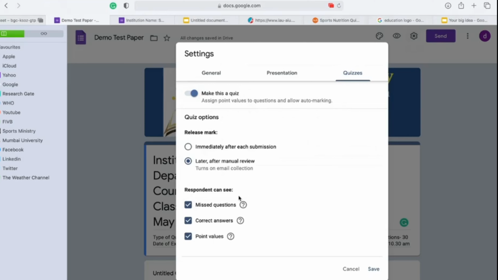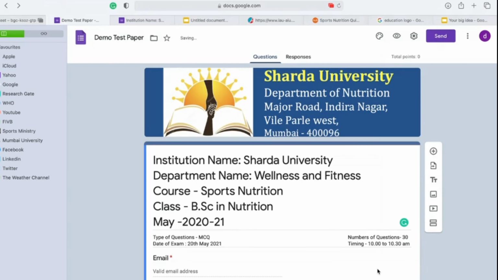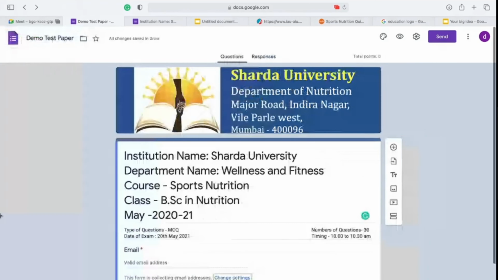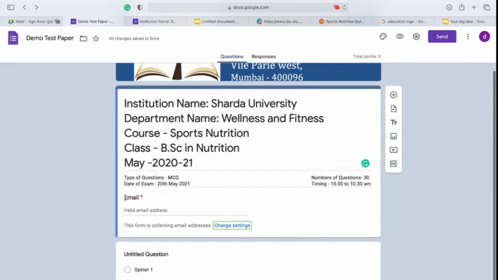Then respondent can see missed questions, correct answers, and point values. Some people do allow these options for marking so that people can see their questions, but I don't prefer to show all these things to students. So I'll just click on this. No, not to allow. And then I'll proceed further. As I finish my setting, you can see here immediately the email is there, valid email address. So compulsorily you have to write a valid email address.